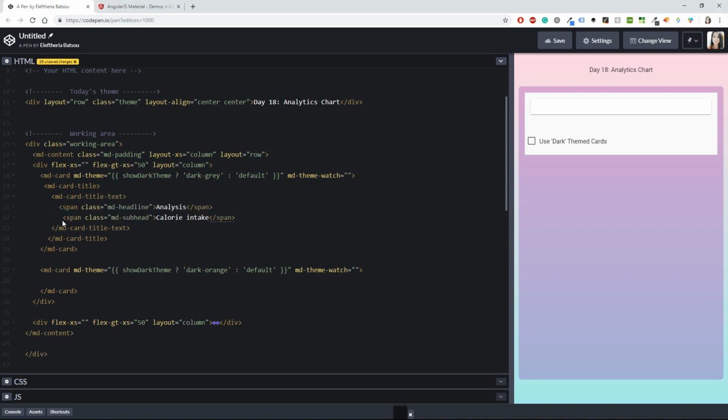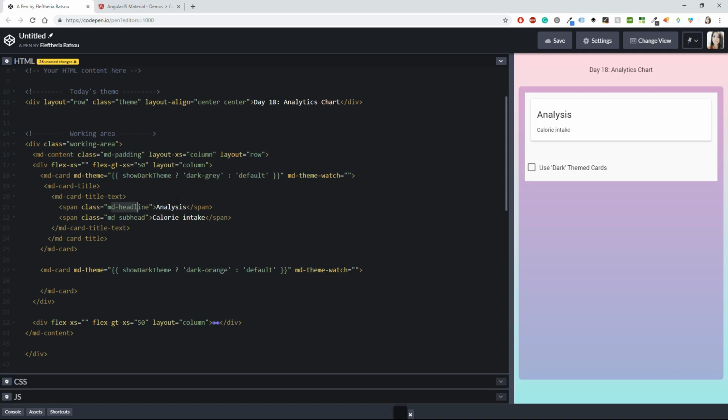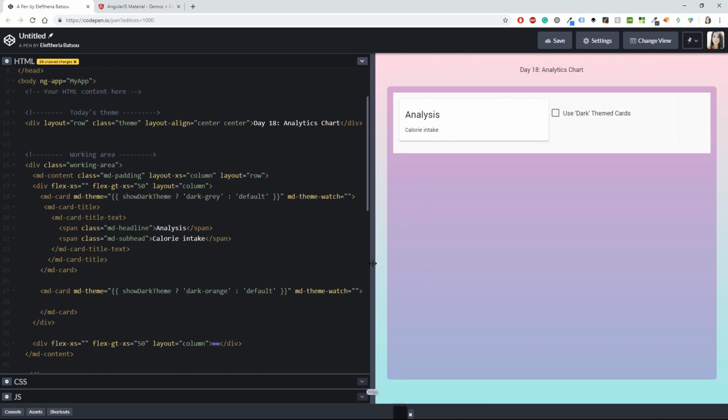I'm going to add them as a span with class md-headline. So this is going to be your main headline, and for me this is going to be analysis, and the subhead is going to be calorie intake, because I'm telling you guys, I didn't know what I wanted to do for analytics chart, so I'm going to do something with calorie intake and things like that.